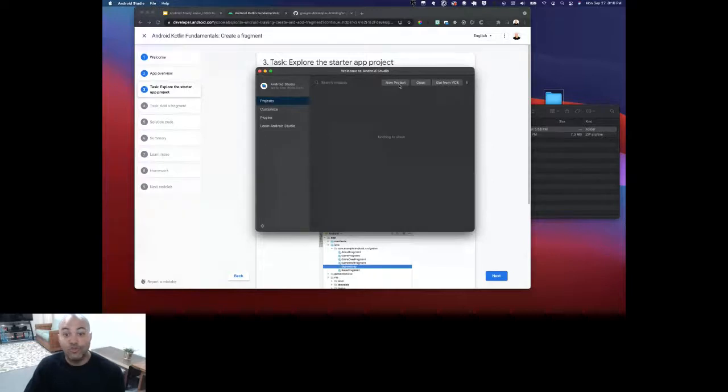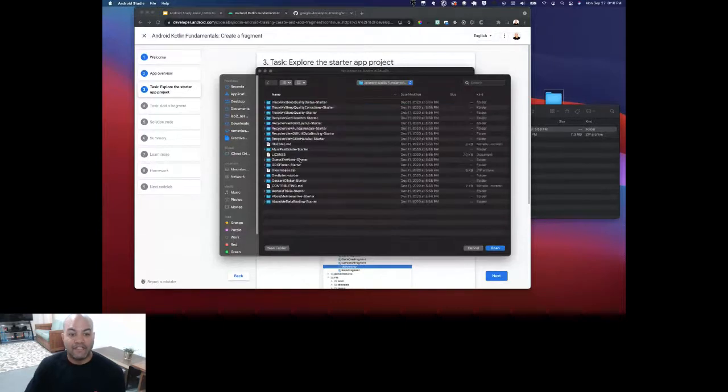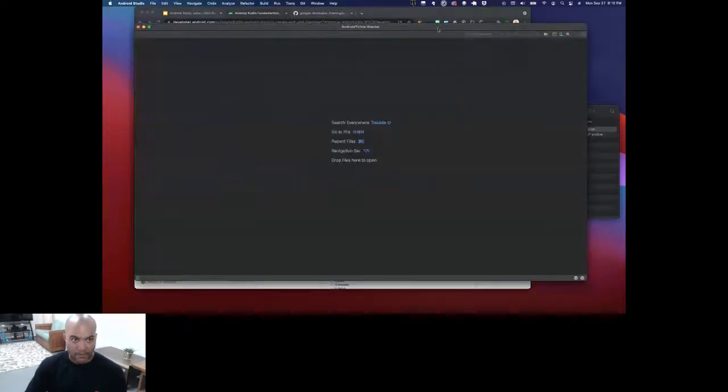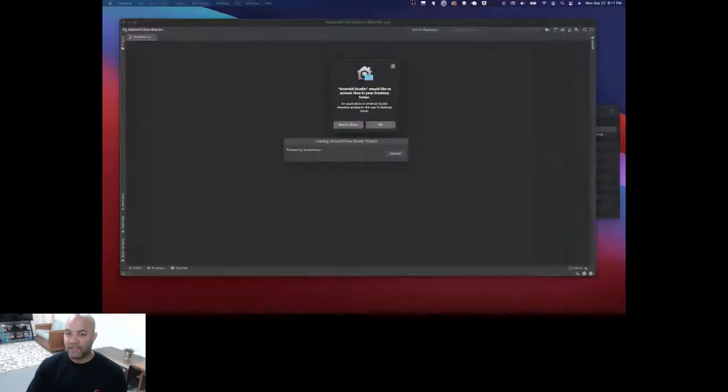So you can do, not new project, I'm sorry, you can do open, and then you find that project that I have already on my desktop for you guys. Let me just find it here, and I'll navigate to the Android Trivia Starter right here. And then I'll just open, and there it is. So it's going to open the project. I'm just going to move this over here.